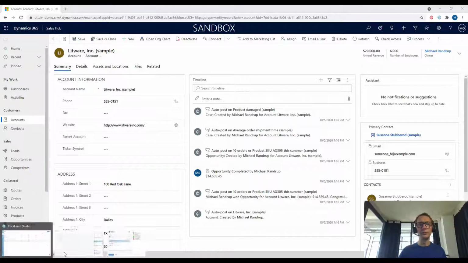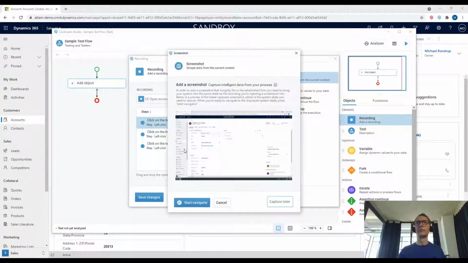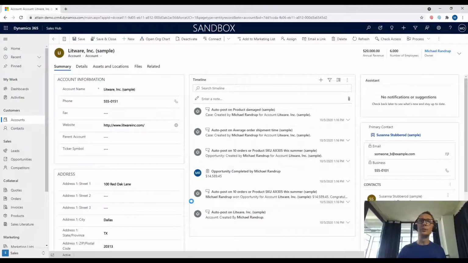Now, what I can do from within the recording that I have selected is inject a screenshot. So if I drag in a screenshot here and put it at the very end, it will allow me to start the navigator. This is like using the ClickLearn recorder, but the only thing that we're going to record is the screen content at this particular point in time. And then I'll show you how we can utilize that within our branching.